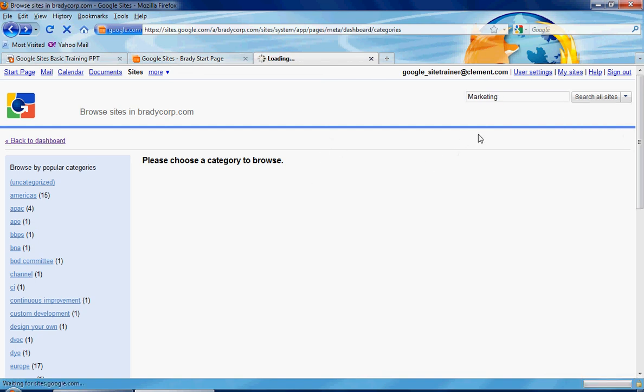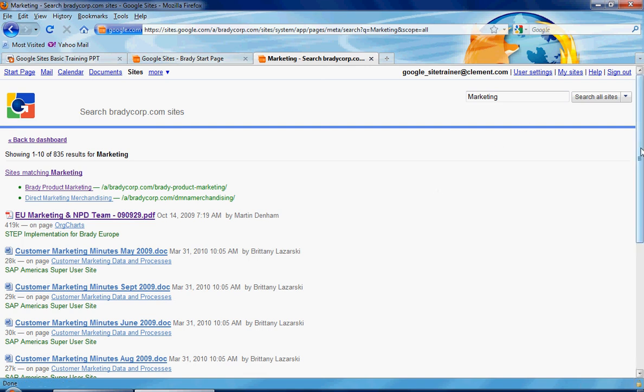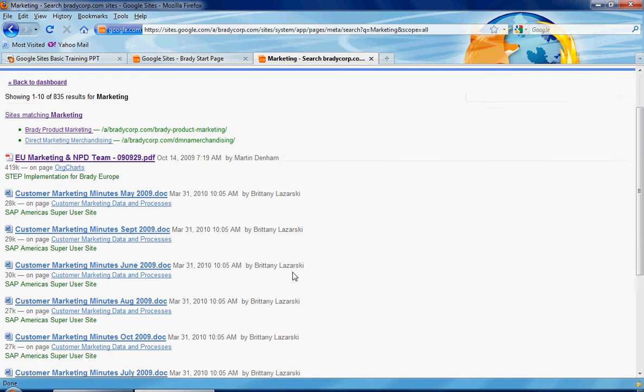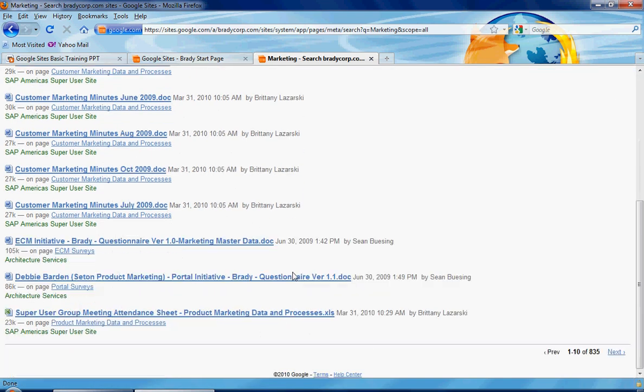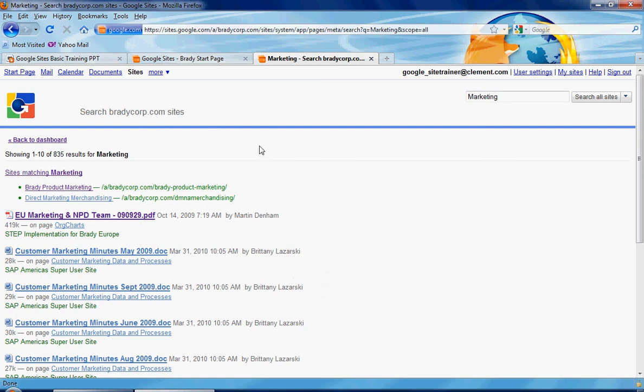And what this is going to do is it's going to find everything with marketing in it. So the very top section of the search results here shows sites matching marketing. So there are 2 sites that have the word marketing in it that I happen to have rights to. Below that, you'll notice that these are actually search results from the sites that have marketing in it. So it searches file names, so this happens to be a PDF, and then it also searches for page names as well. So the search is quite powerful. It not only searches just titles, but it's also going to search content of sites as well.